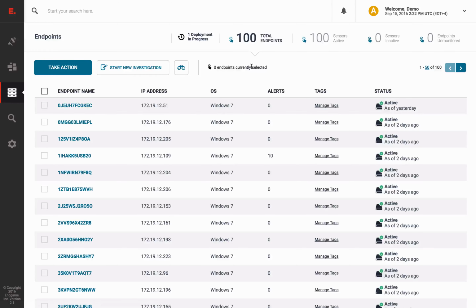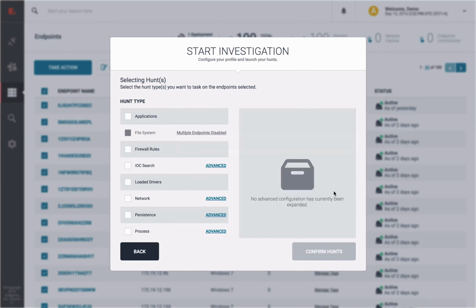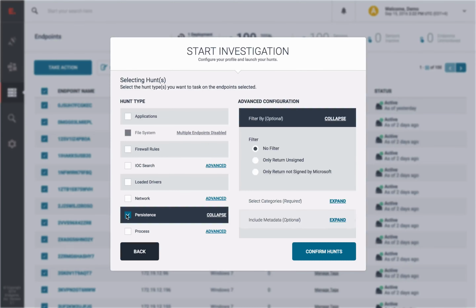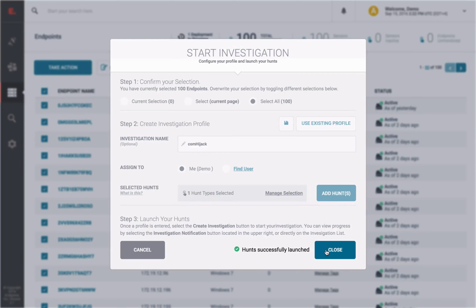So first, select all the endpoints within your environment where the agent is deployed. Start a new investigation, name it, and we'll call this COM hijack, and select the hunts you want to perform. Now we have many hunts we could select, but for this demo, we're just going to use the persistence hunt and utilize the default configuration for that. Confirm the hunt and create the investigation.